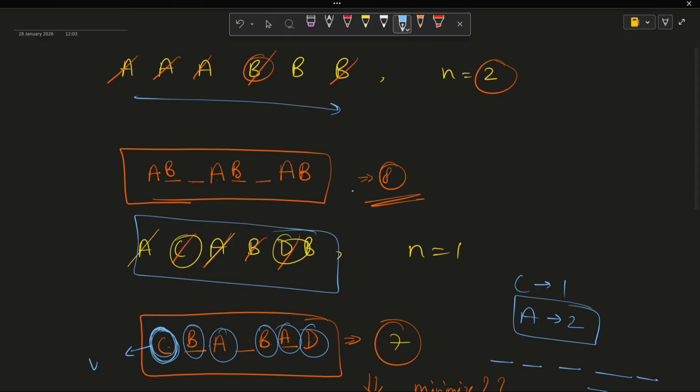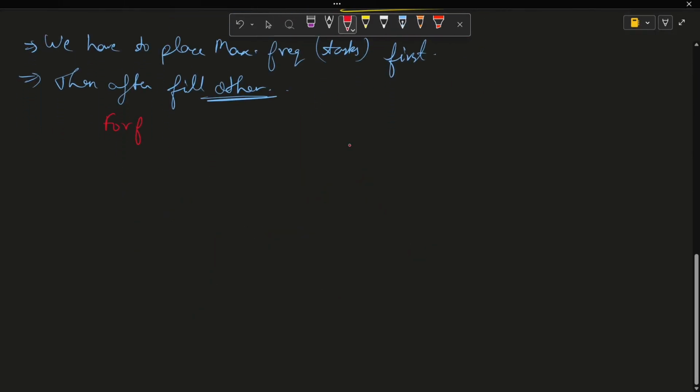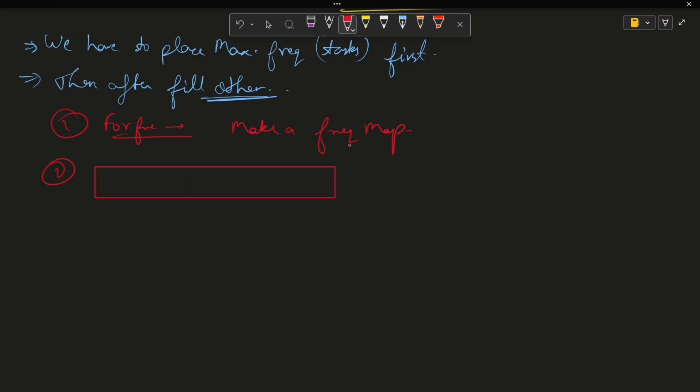So how will we achieve this? You can see that for the frequencies, we have to make a frequency map. Okay, frequency map. So this is our first step. Now the second step is we have to take the order of the frequencies: which element has more frequency, which has less, and take out the more frequent element and place it at the required position. So we have to use a maximum heap.